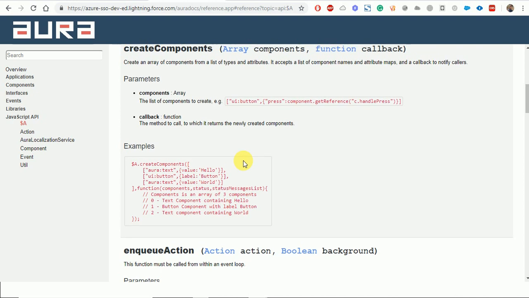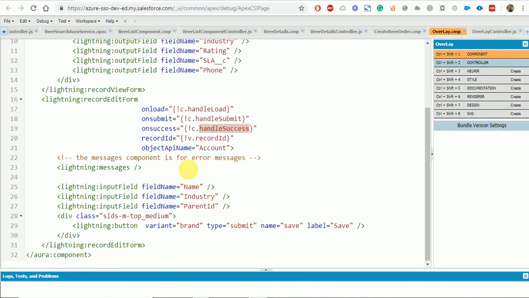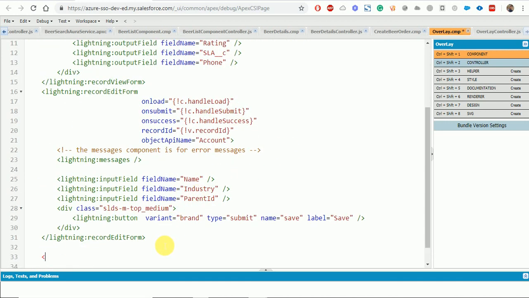So we will create a new button here. For creating a new button, we will name it createButton, lightning:button. We will label it as create new button, and same we will label it by ID.